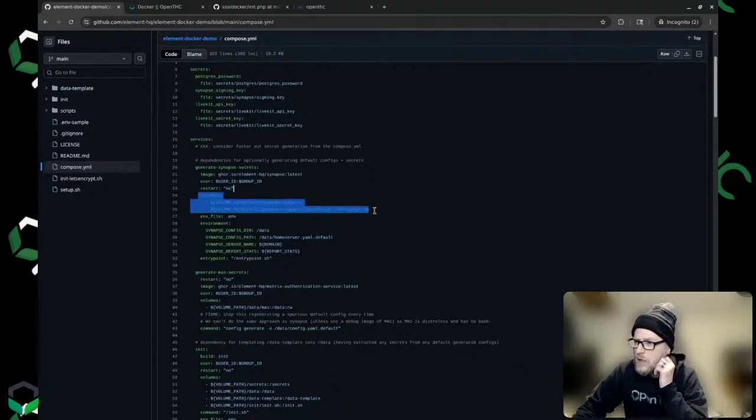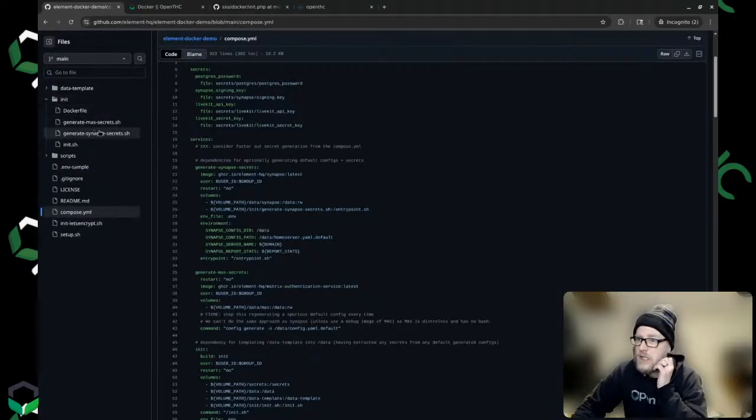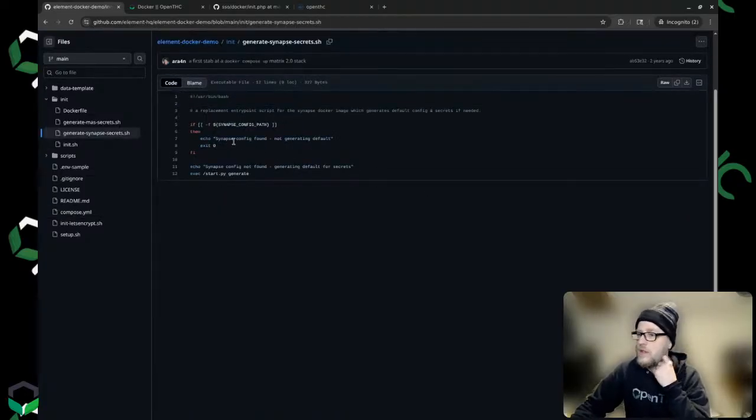And it loads up some volumes, links in this entry point script, sets some environment variables, and then says, hey, this is our entry point script, that it's just mounted in right here. And so that's kind of easy. So we could actually go and look at this script. It's init generate synapse secrets sh. You see it gets copied into this point. So what does it do?